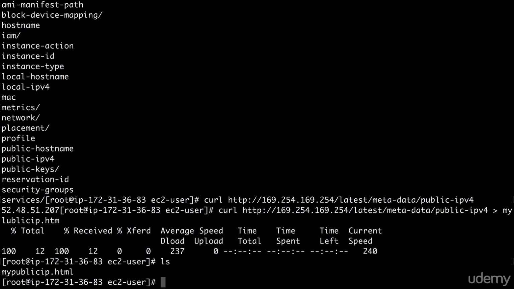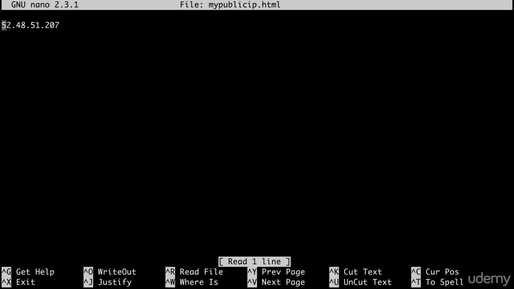So if I do ls, I can see the mypublicip.html. So I could go in and just double check that it has actually written that IP address to it. So mypublicip.html. And there we go. We can see my public IP address in there.